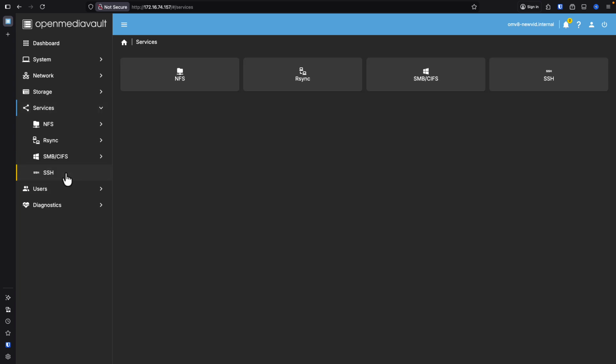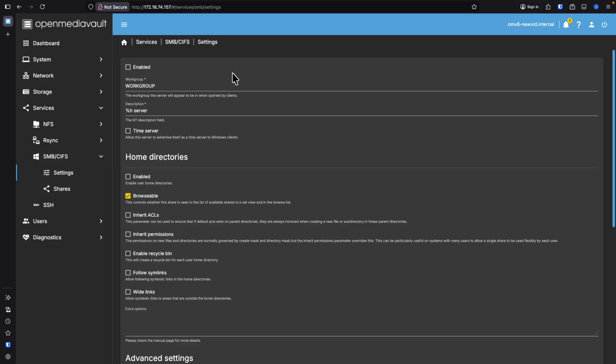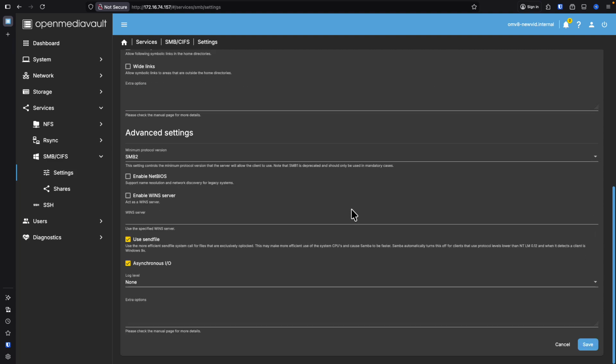We need to come down here to services. And the typical use case is for Windows machines. Macs and Linux also use what is referred to often as Windows file sharing. In OpenMediaVault, it is referred to as SMB or CIFS. So we'll click this box, we'll click this option here, and we'll start in settings. And the first thing we need to do is enable the service. If you don't enable it, you're not going to be able to connect to it. We can leave these other settings alone and hit save.